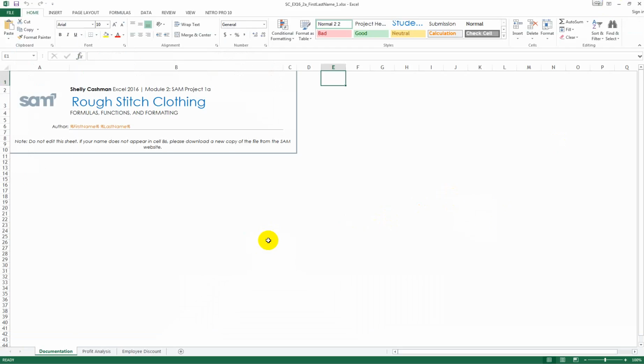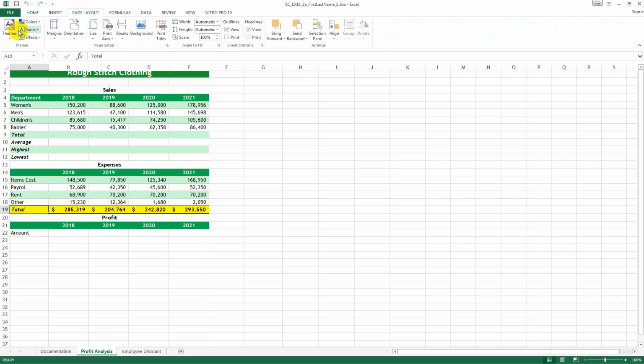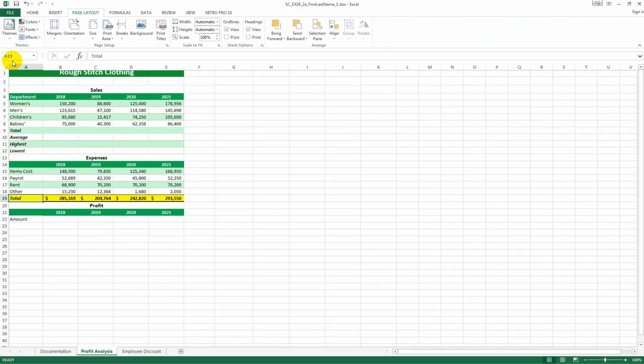This is chapter 2, 1A. I believe chapter 2, 1A. Alright. So this is chapter 1A fixed. We'll go to the profit analysis worksheet and apply the office theme. So go page layout, themes, office.